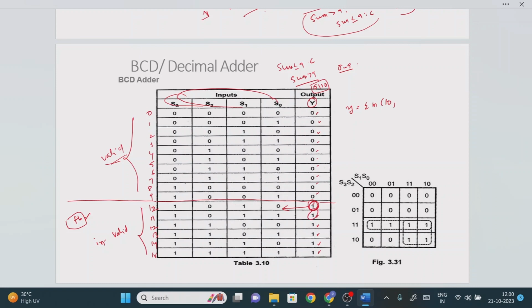This is also SOP, right? So what is this value? Input value 11. So 12, 13, 14, 15, right? So these are the minterm values, right? So 12, 13, 14, 15. So these are the minterm values.